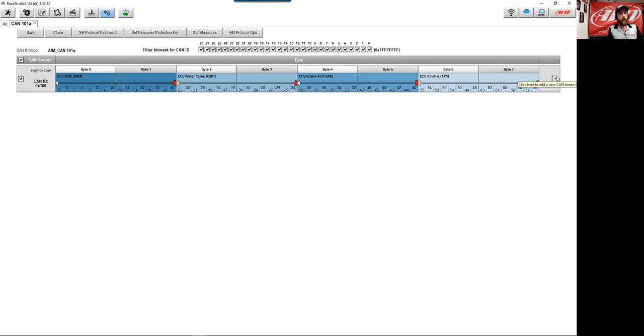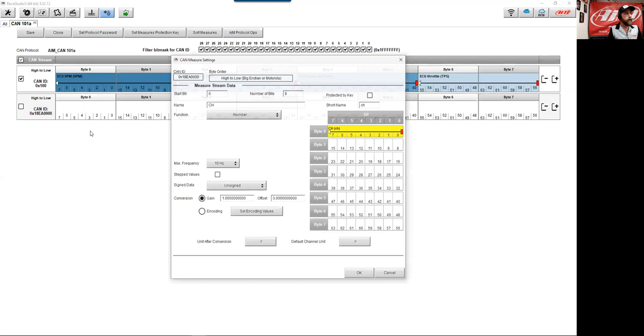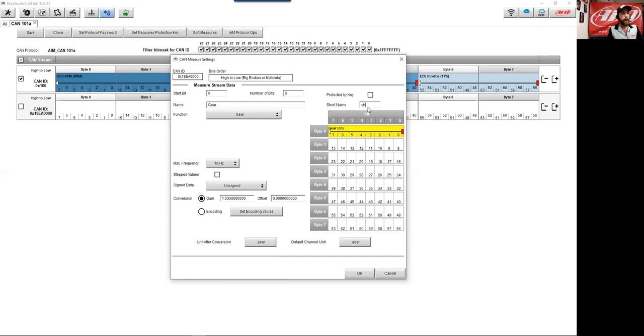We still have one more stream, or one more header, to manage, and we use the 18EA00. And duplicate information here. We'll do our start bit. I think the next was gear. And the function we'll set to gear. So most of the things are already in here. Here we'll do gear. Max frequency, we'll do 20 hertz, and we'll do signed.